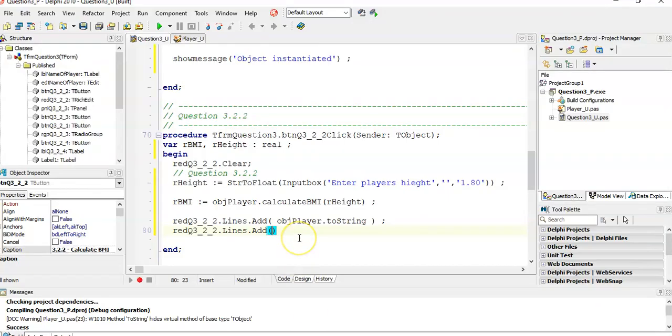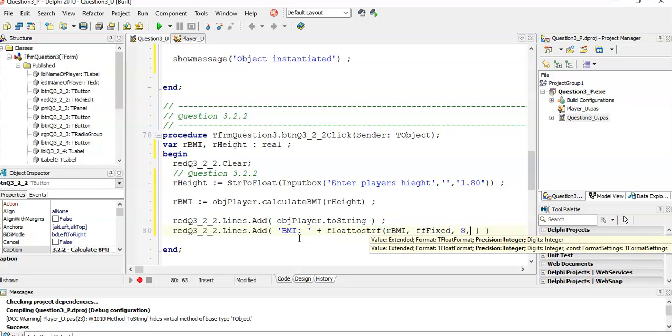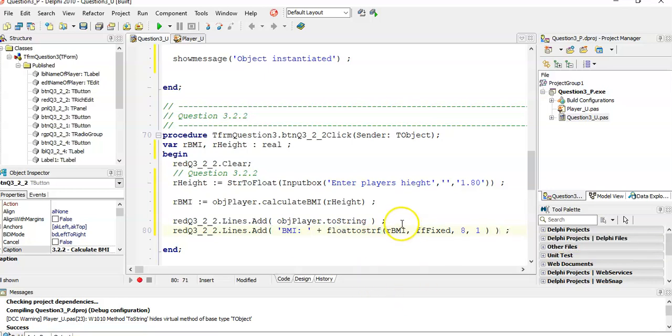So let's do that. We can insert the word BMR colon space, and after that we're going to say float to string f, and let's put in our BMR variable. And we're going to make it ffix just to make sure that it goes to one decimal place. You could have probably called this whole thing over here; you could have called that over there if you wanted to as well. It's one less line that you need, but you can do that.